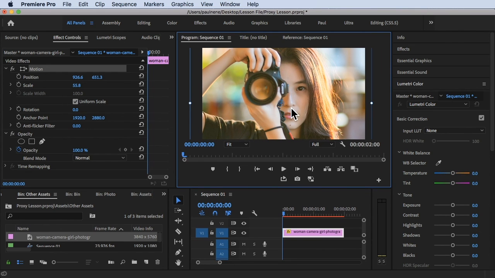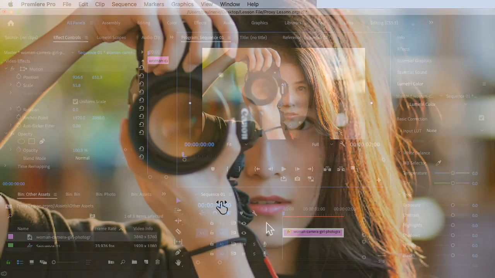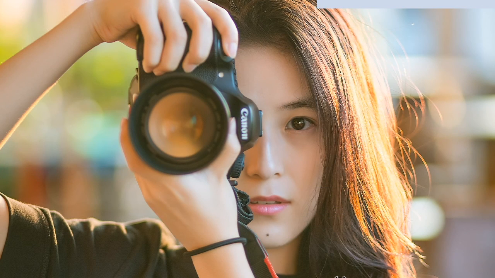And there you go. That's the difference between Scale to Frame Size versus Set to Frame Size. As you can see, it comes down to quality.